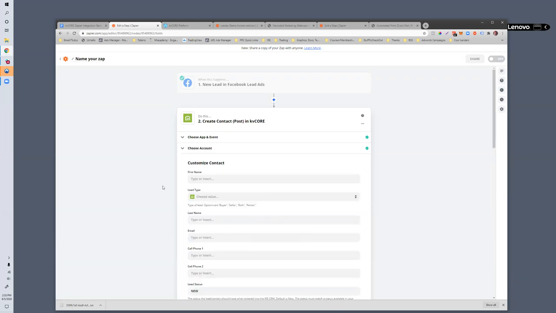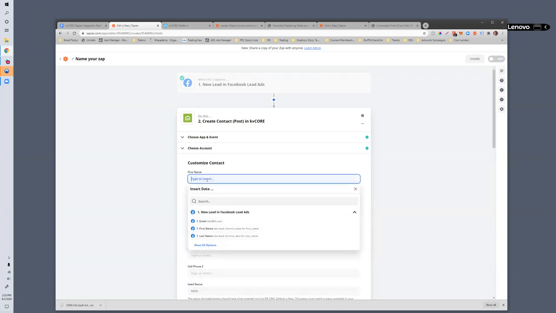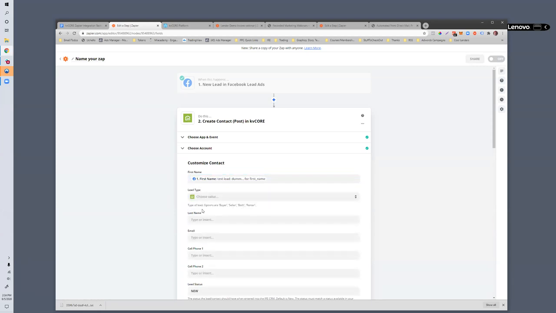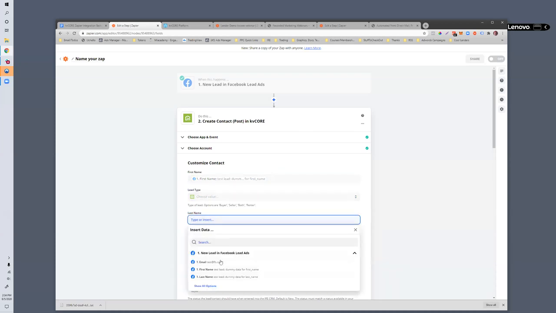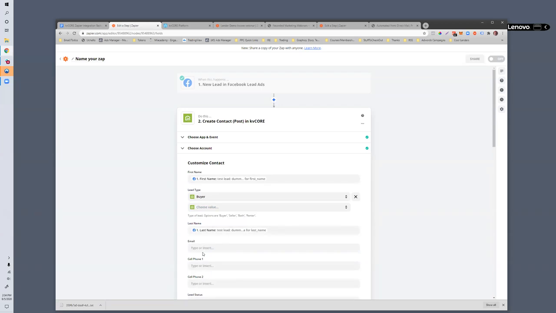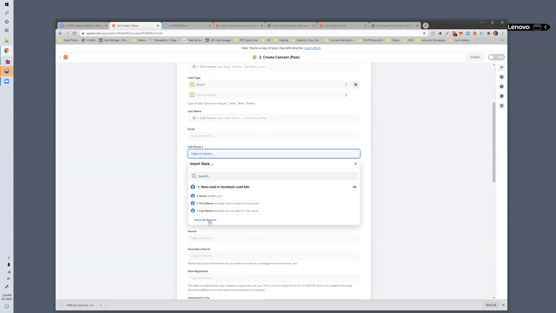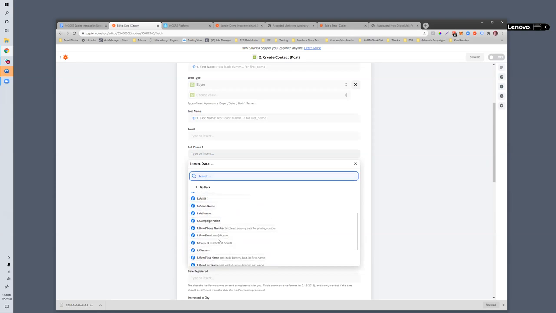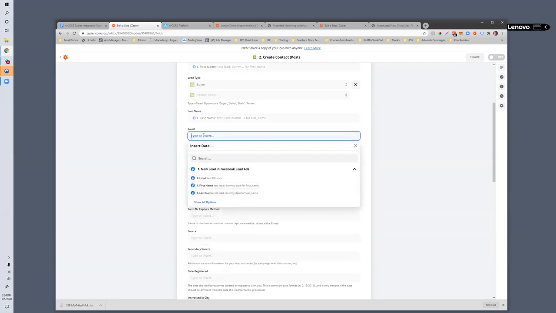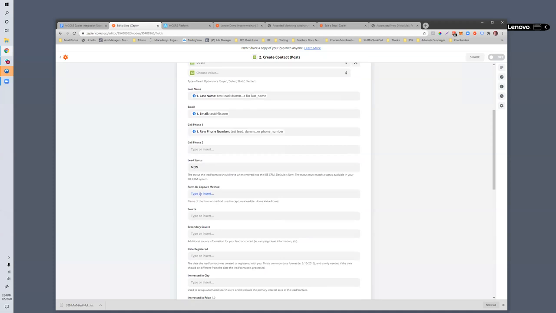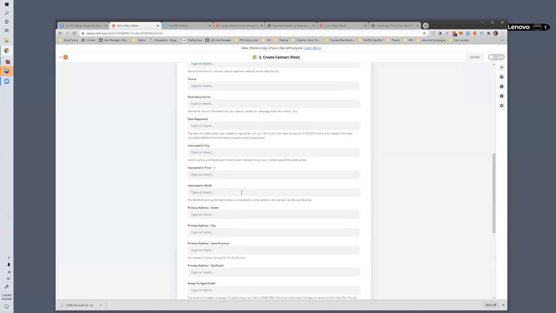Continue. And now what I'll do is I'll map the information over from Facebook. So first name, last name, my lead type, I'll go buyer. Put the cell phone in there because it's a Facebook ad. I usually get the cell number. That one, I'll get the email, that one. Okay, and then I can put in, you can go down the line.